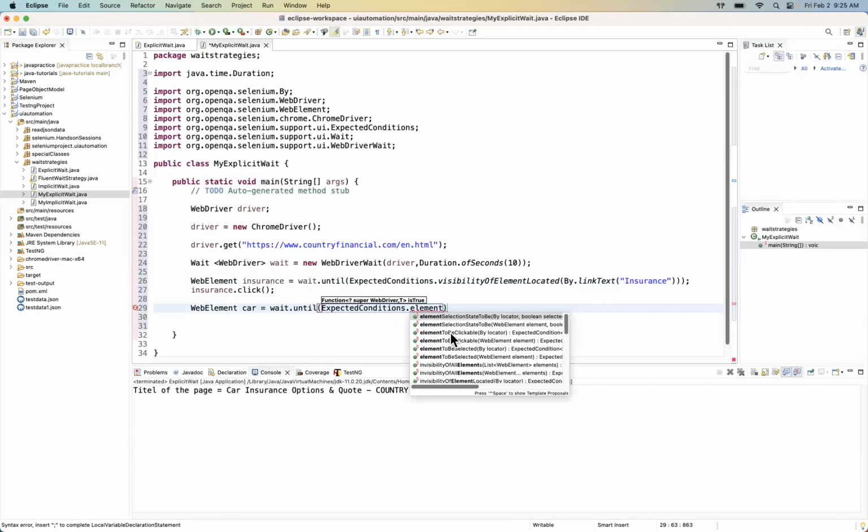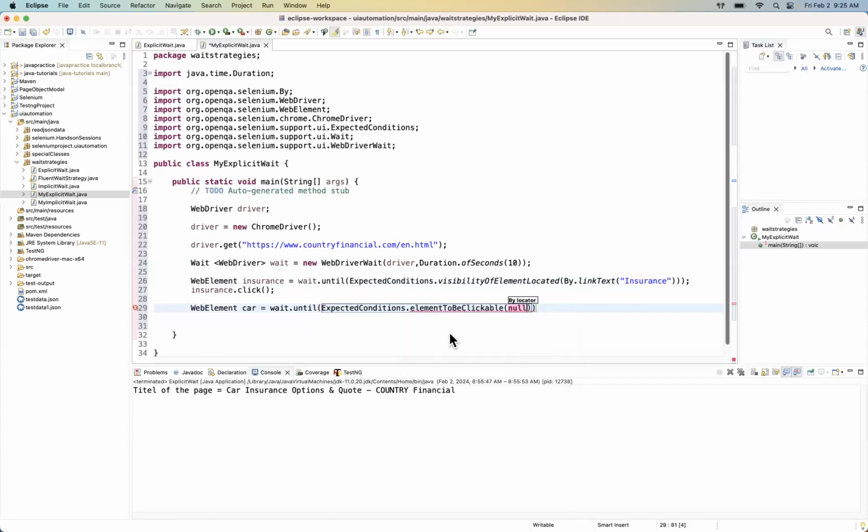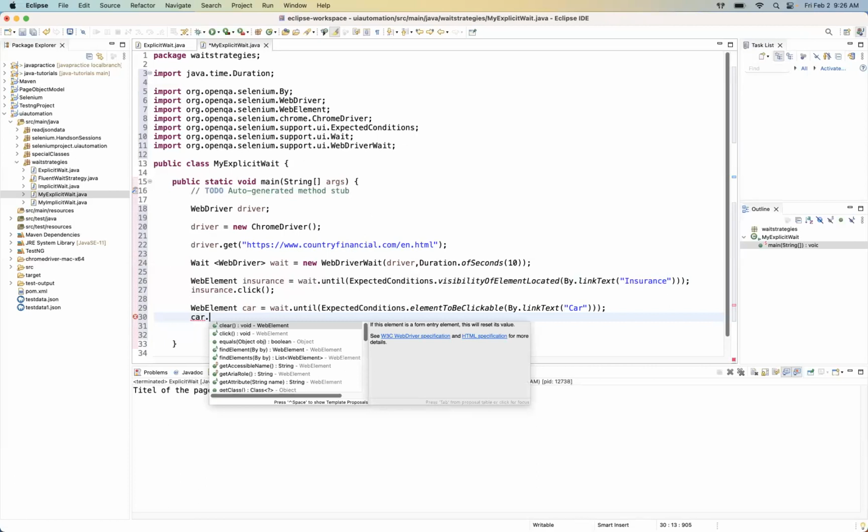So in order to click on this element, it should be in the clickable position. And then WebDriver is going to click on this element. Otherwise, it will throw a timeout exception after 10 seconds. So here, again, you need to use the By.linkText locator strategy, and you need to pass car. And then we are clicking on the car web element. Click.